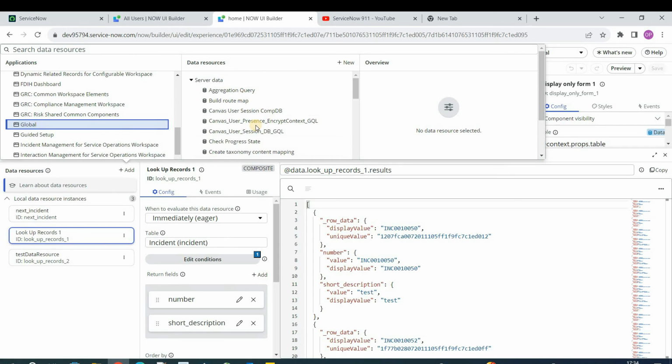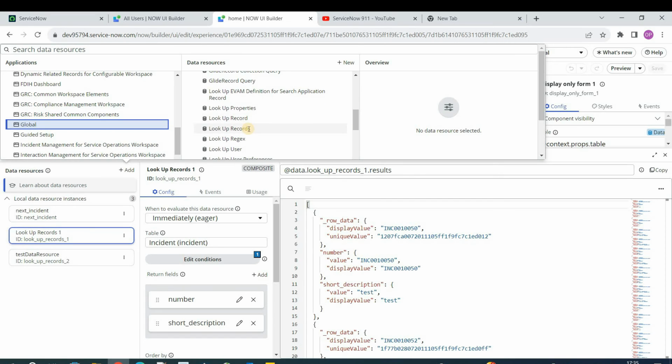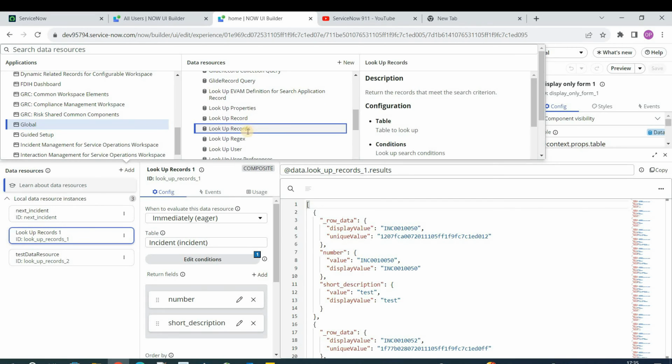So I'm not going to display all these, because it will take at least 1 year to complete all this. So you can try it on your own. I will show you one of the records, that is lookup records. Okay, so what is lookup records? The same which we are using in here. It will return the record that meets the search criteria.